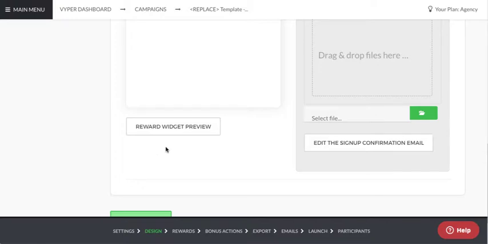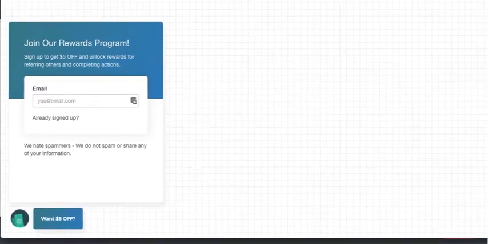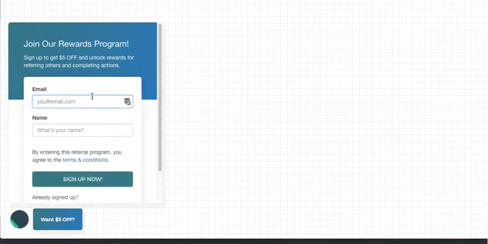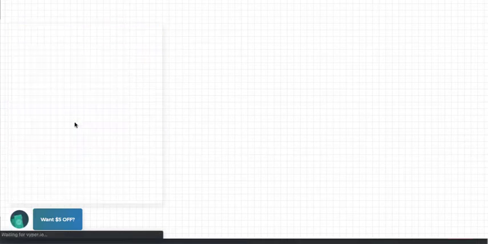A few little things down the bottom here is one, you can review the widget. So when you review the widget, it pops up like this and you can interact with it and see how it works. So you can see that if I'm just visiting my website, so imagine the website was in the background here and I wanted to purchase something because I want to get the $5 off, I would sign up with my email, sign up with my name, and then I would sign up into the program.